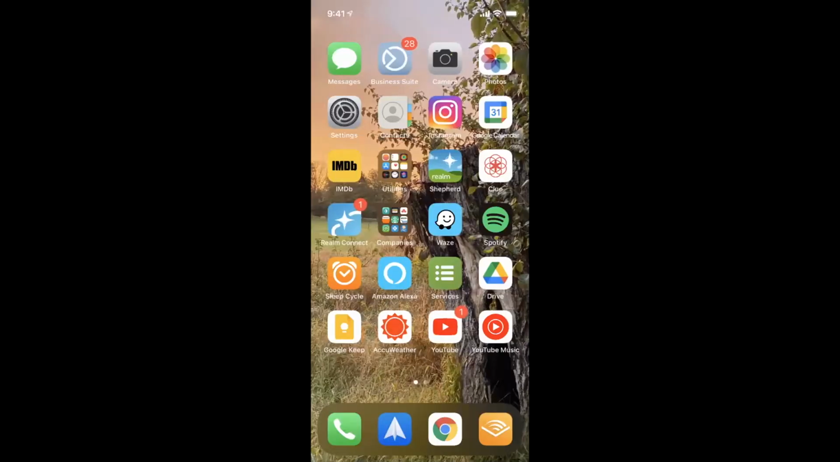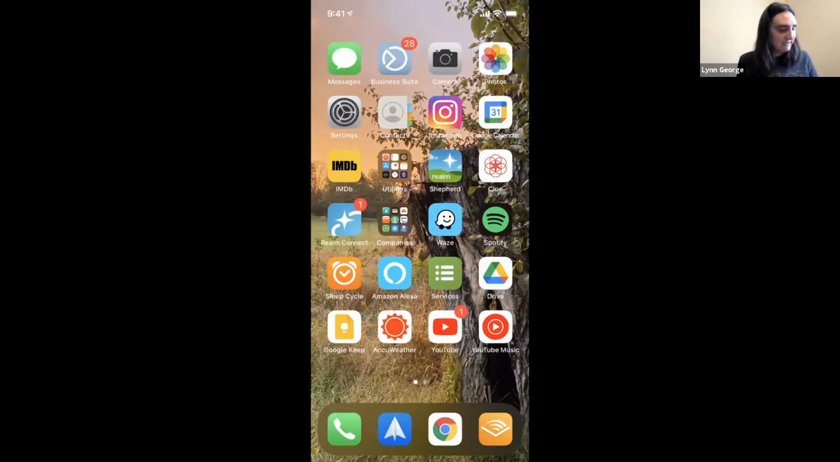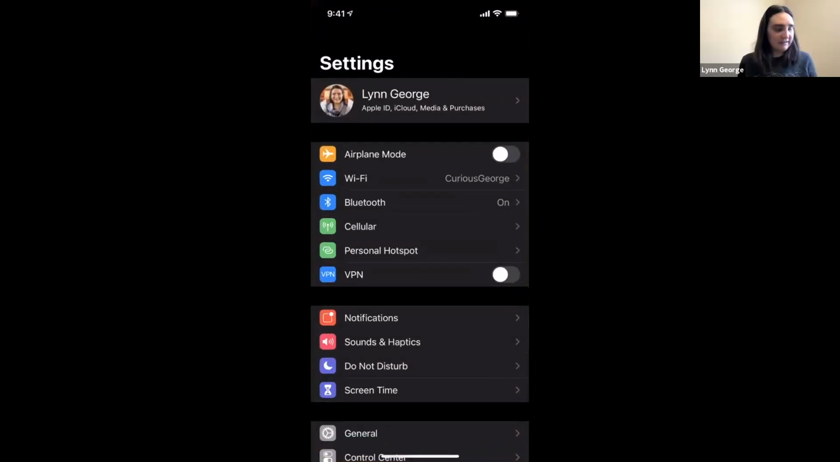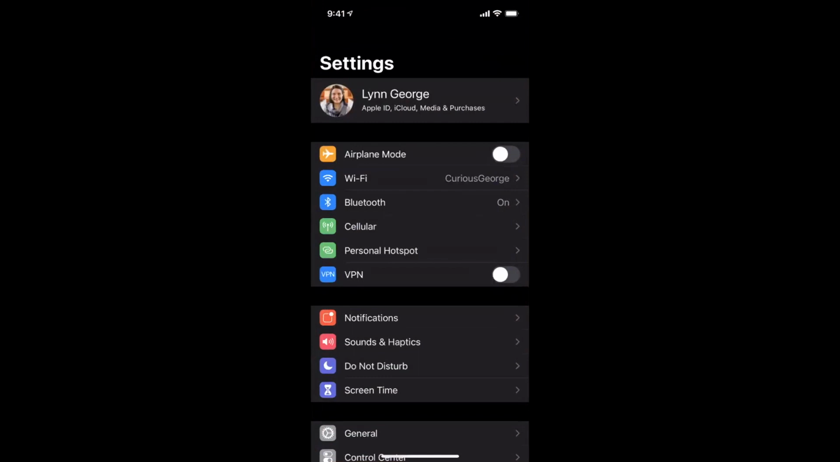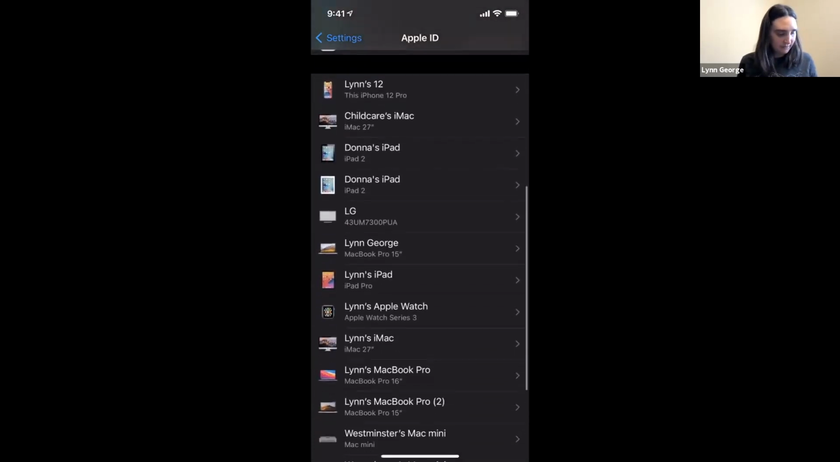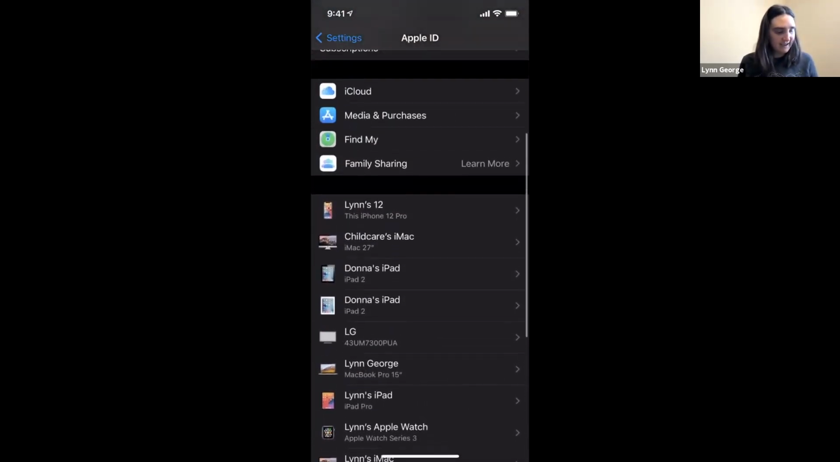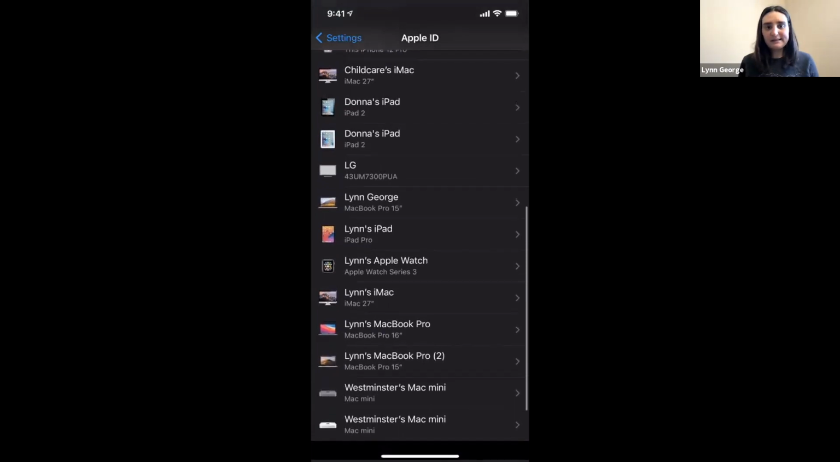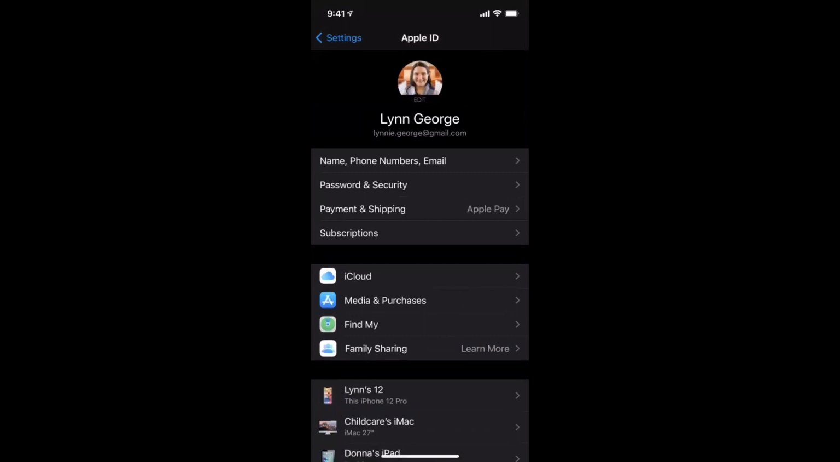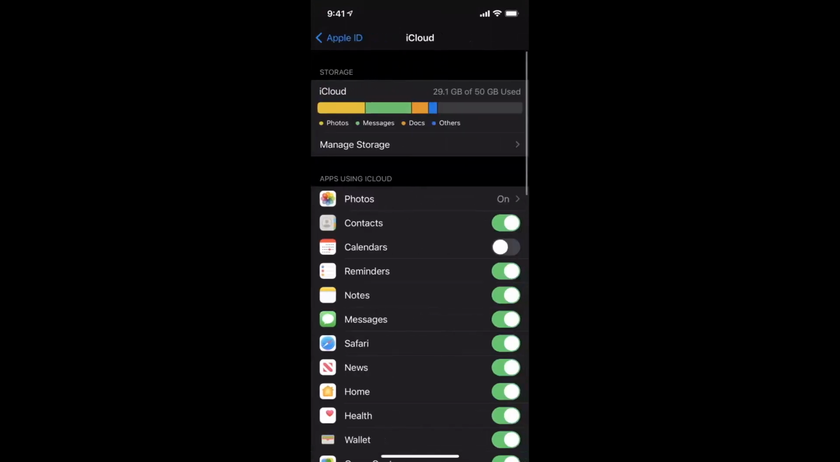Okay, so settings, this wheel guy right here. I don't know where it is on your phone, but mine's at the very top. It should have your name. And Apple ID. So you click on that, and then this will have all your information. And if you scroll down to the bottom, these are all the devices that are synced with your account. And then hit iCloud right under subscriptions.